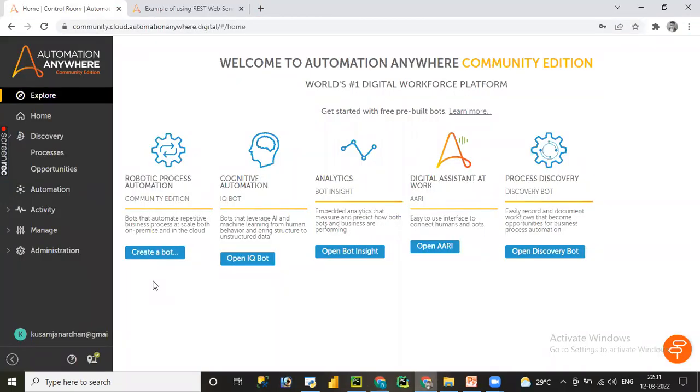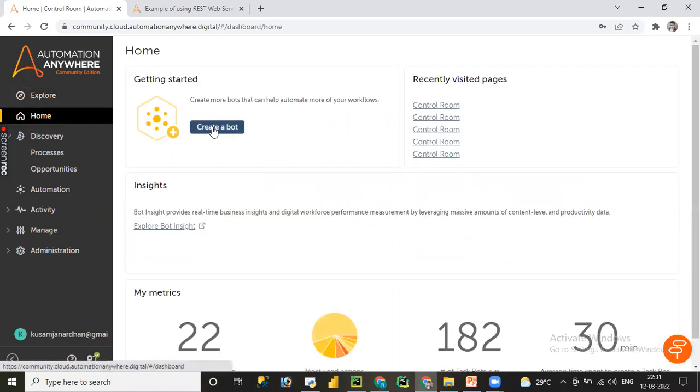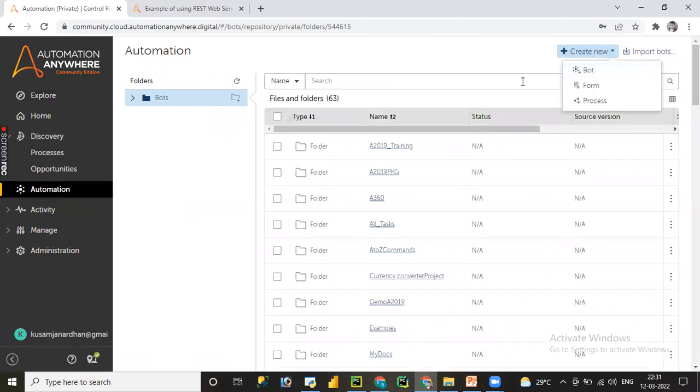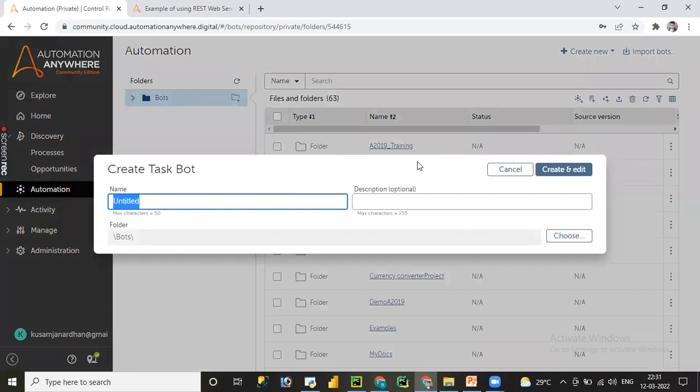Now I am in the Automation Anywhere A360 homepage. We will create a REST web service for today's demo, and we can create a bot in different ways: by clicking Create bot in the Explore menu, or we can go to the homepage and click the create new bot icon, or directly go to Automation and click Create new bot. Once you click on create new bot, the Create task bot pop-up window will appear.